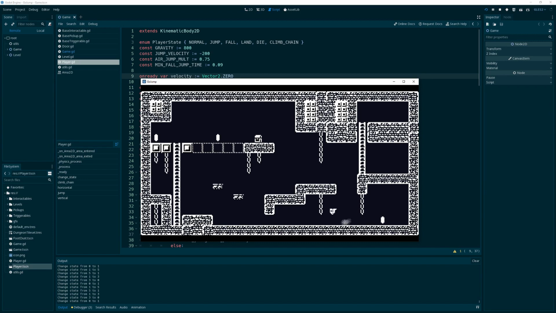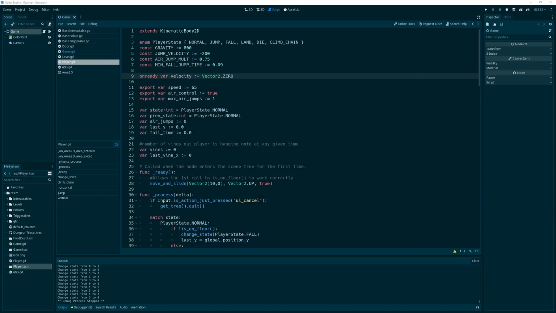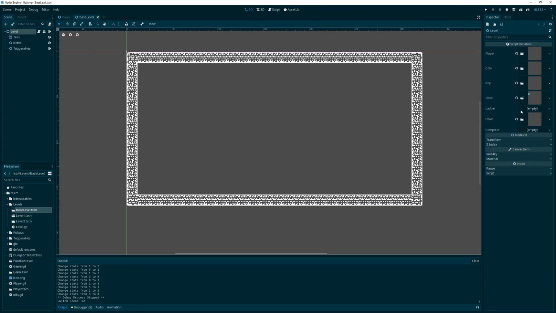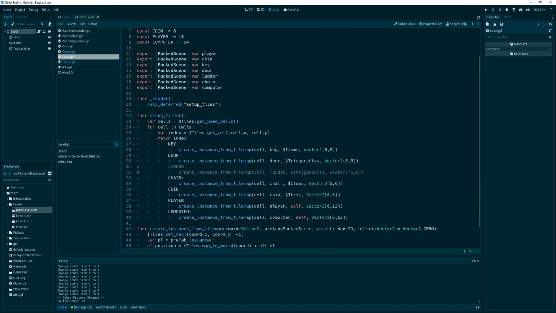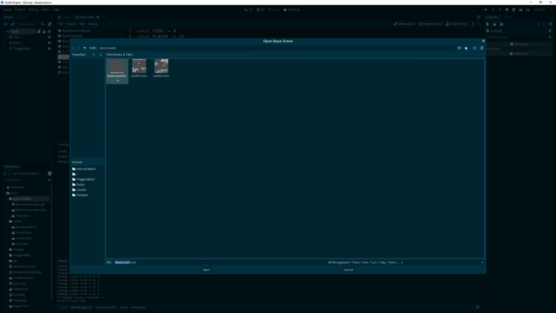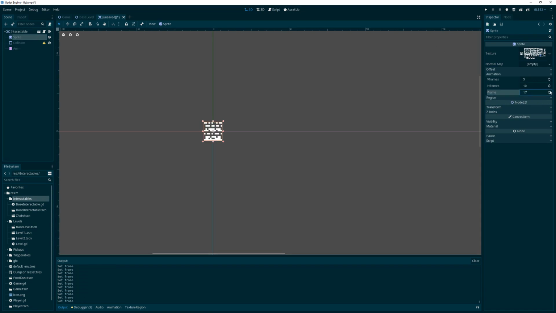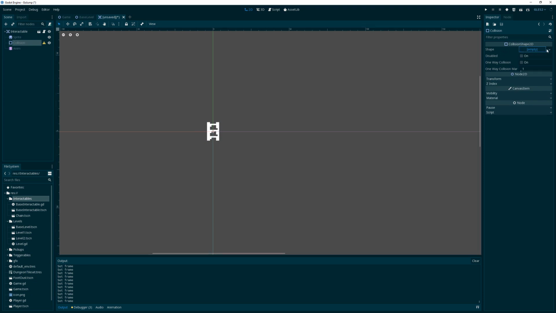But I think we should start with basically getting the same functionalities we have with the chain. So with that, we need to go to the base level, and we need to understand that we have a ladder deal here that we need to uncomment, and we need to create a ladder. I'm going to say it needs to be an interactable. So we'll go in here and go new inherited scene from the base interactable. And the sprite is going to be our ladder, whatever that is. And it should be coming up here. And we've got it now. There it is, ladder.